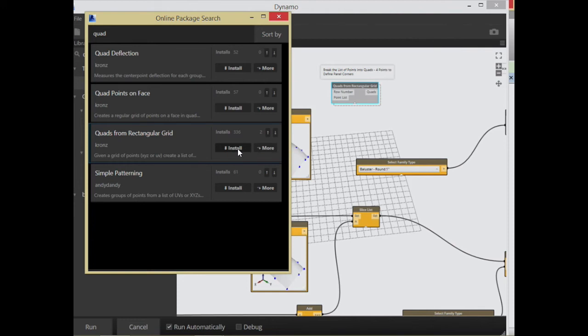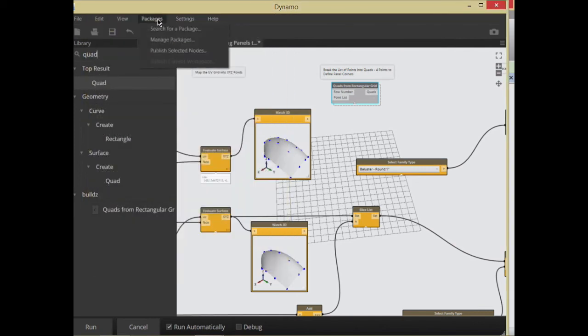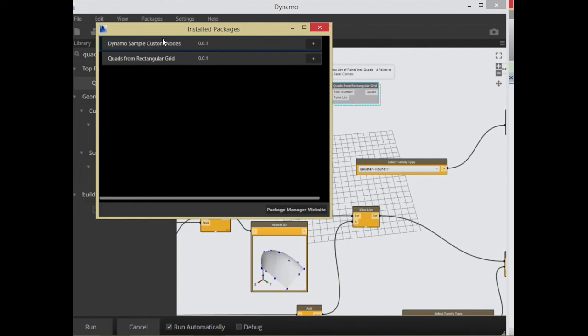It sounds like you tried installing it, but it didn't work, or what happened? When I search for the library, it doesn't show up. Okay, something's going on. Let's see if we can debug it. If you have installed it, let's try this. Go to packages and say manage packages, and let's see if it's there. It is there. Very interesting.